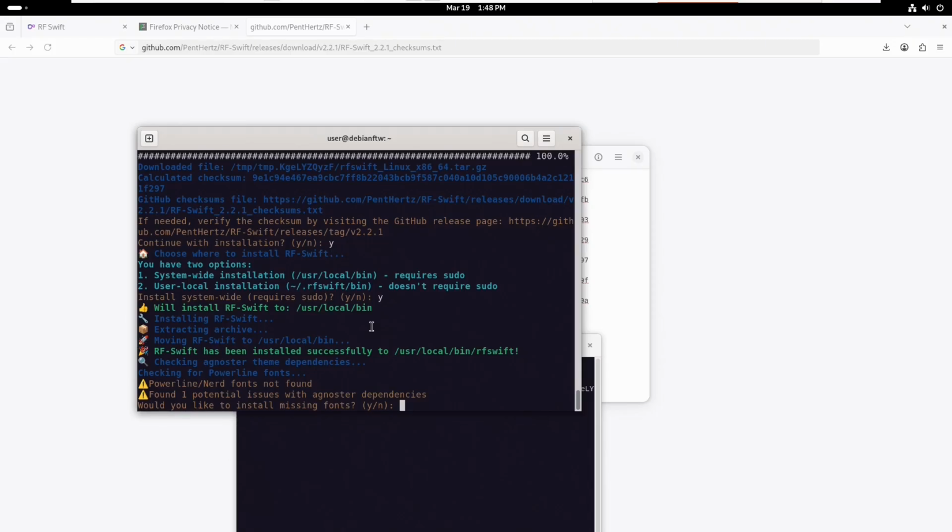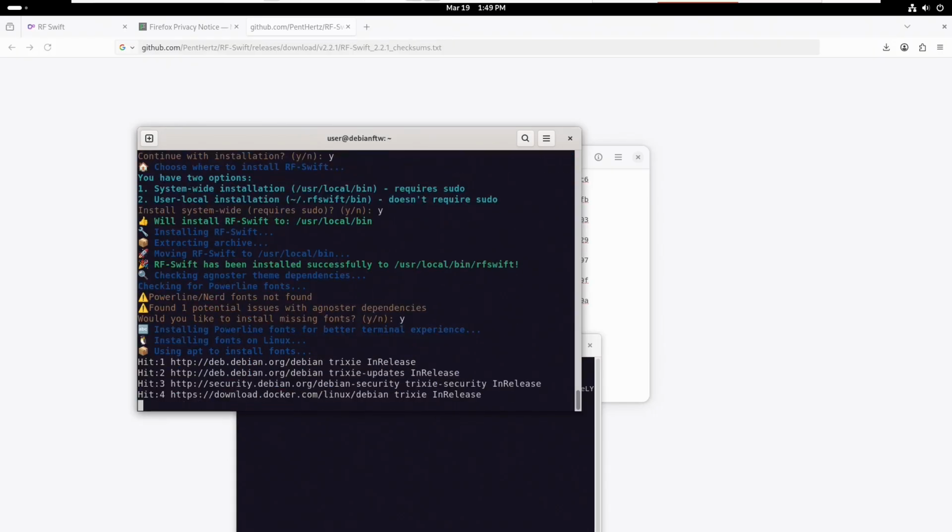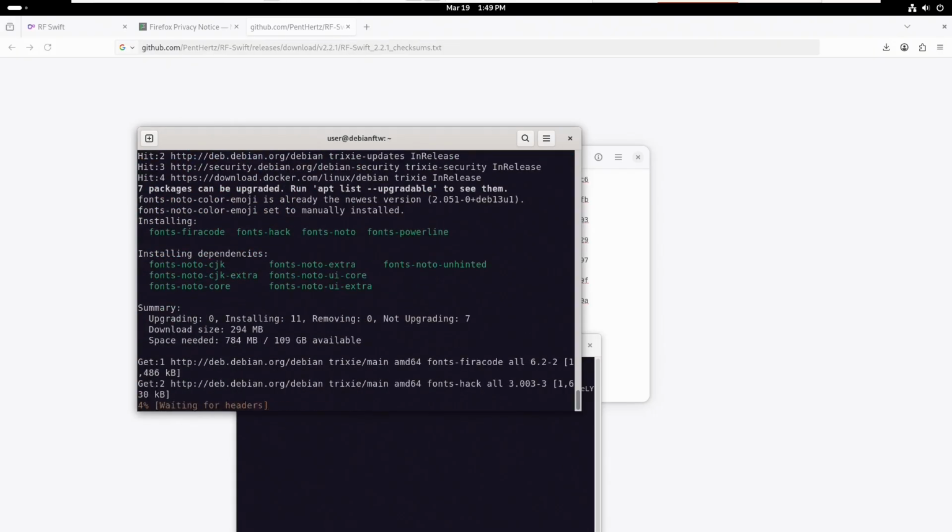Also, you will see that there will be some missing fonts. It's not required to work, but it is much more stylish. So if you want nice prompts, you want to install it. If you just want square prompts, not super beautiful but a prompt that works, you can also say no. I will say yes because I want to show you also the nice prompt. It will install.